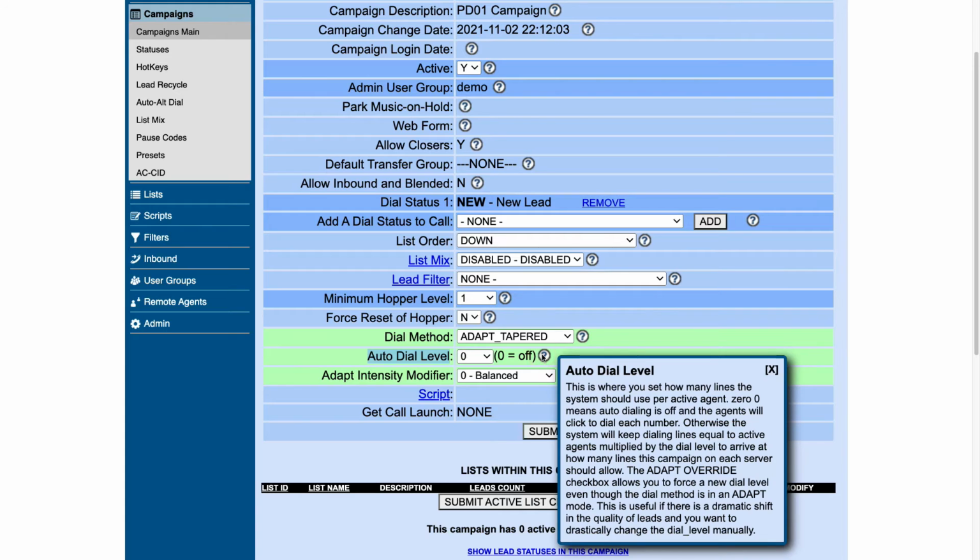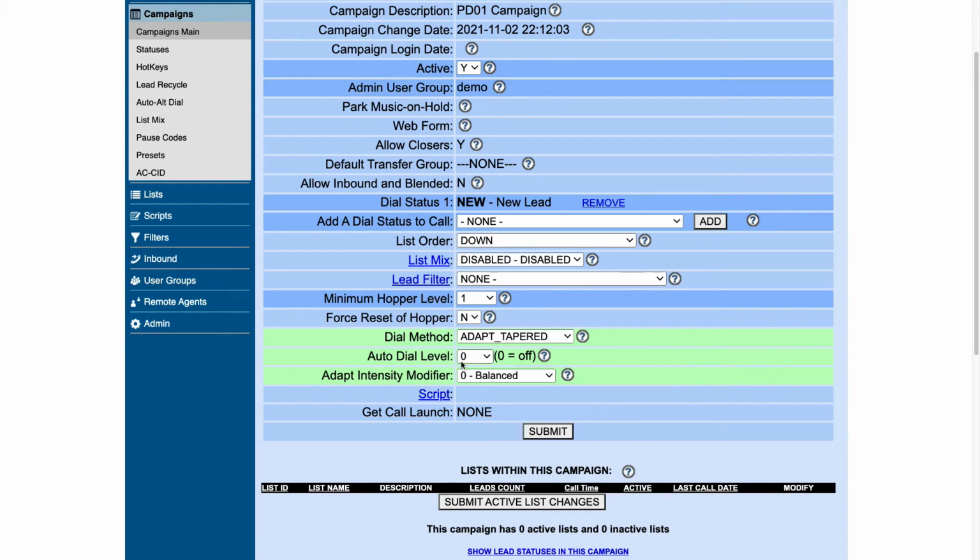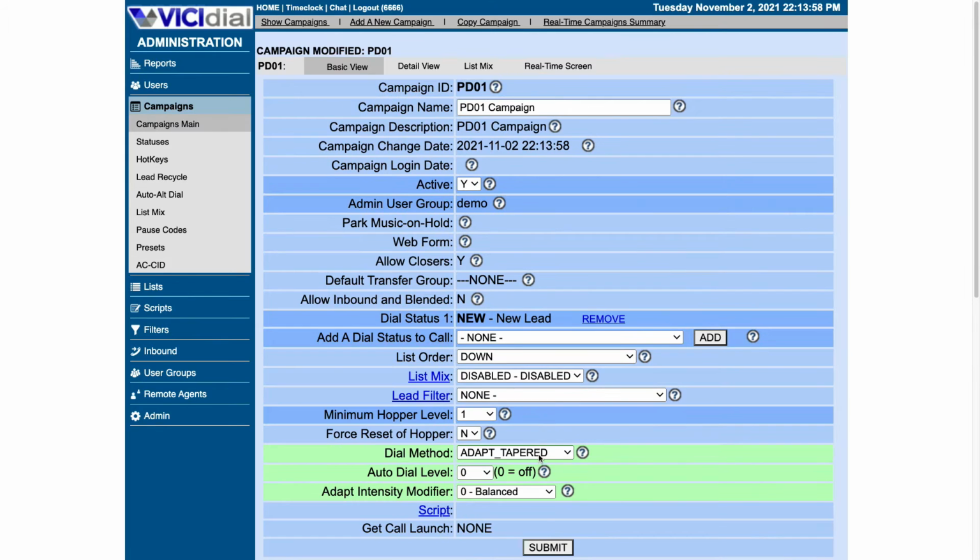What is auto dial level? This is where you set how many lines the system should use per active agent. What does it mean? It means that if I have 1 active agent and I set the auto dial level as 2, it will dial 2 customers. Because I have 1 active agent, it will call 2 customers. If I set it as 1, for example, if I have 1 active agent, it will call 1 customer per active agent. And click submit.